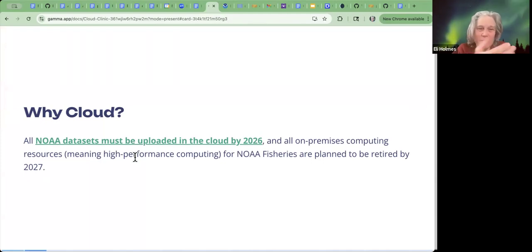Well, really, in a way, it comes down to this: we are migrating all our data to the cloud within this year. And then also our on-premise computing resources. This means our high performance computing, not taking away our computers or our laptops, but the high performance computing that we might have had on premise, say at your science center or office. That is planned to be moved also into cloud infrastructure.